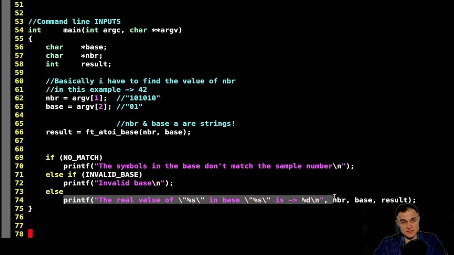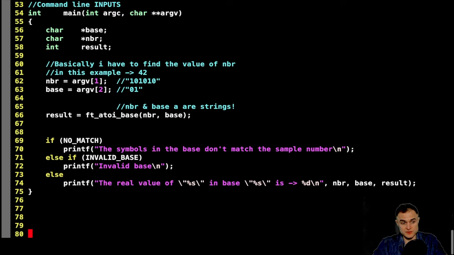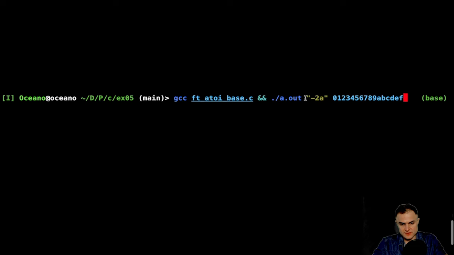So this is just to give you a rough idea of how the main function is going to work. All right, let's compile the code, and then we are going to launch with the first input, namely -2a. This is a hexadecimal number, and this is the base. I remind you that every argument given in the command line is a string.